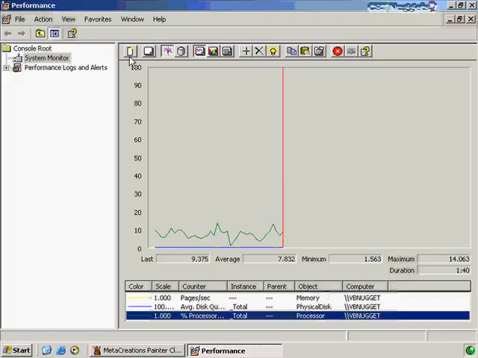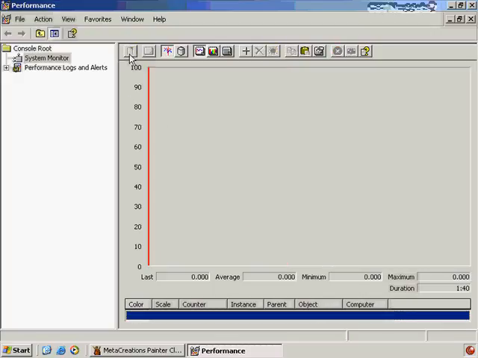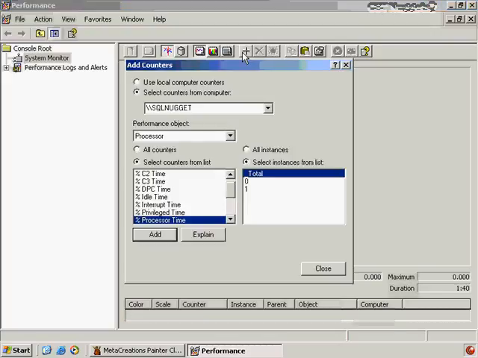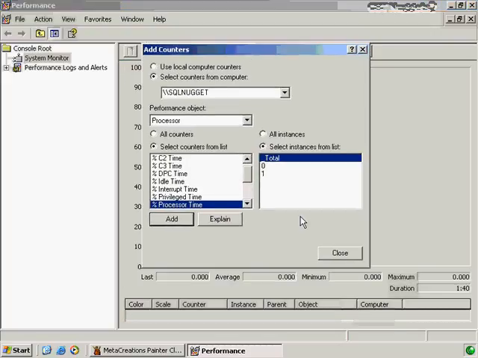So we're going to go ahead and start up a new one here by clicking on the New button. The next thing we need to do is get some counters in here so we can measure our performance against that data. And we do that by clicking on the Add button. And when you click on the Add button, we get our little Add Counter dialog box here.